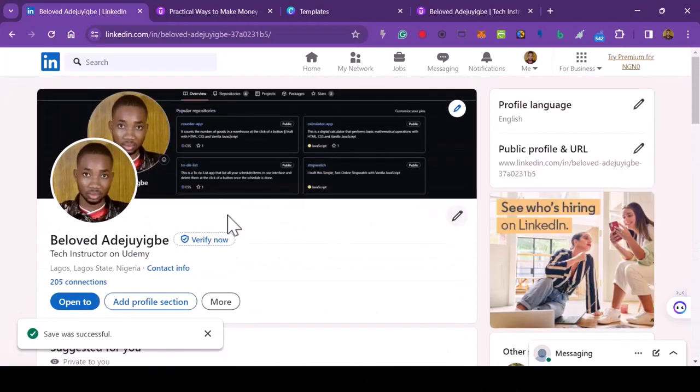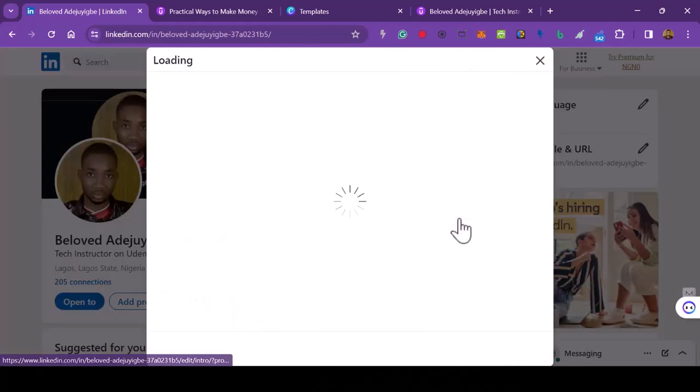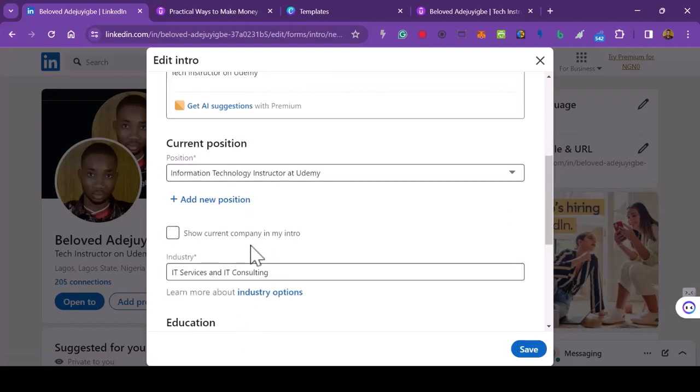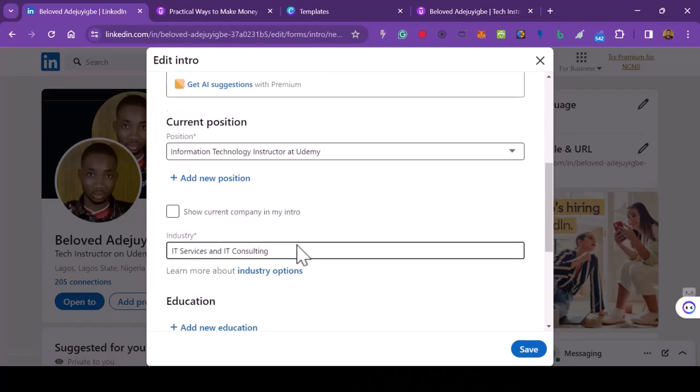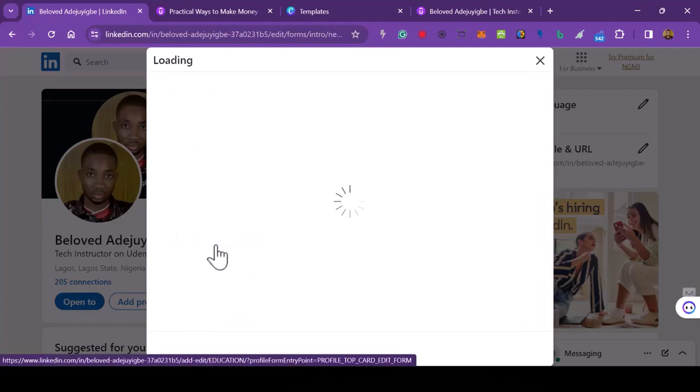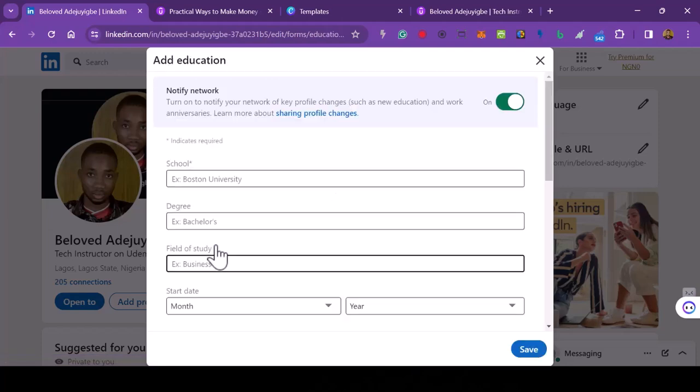That's how to optimize LinkedIn basically, and you can check for more optimization. You can try to edit more and see what it's all about. Show current company in my intro. You don't need to do that. Add position, add new education. So I'll add my education. Let me add one education. You can add more. I'm just showing you how to do that.